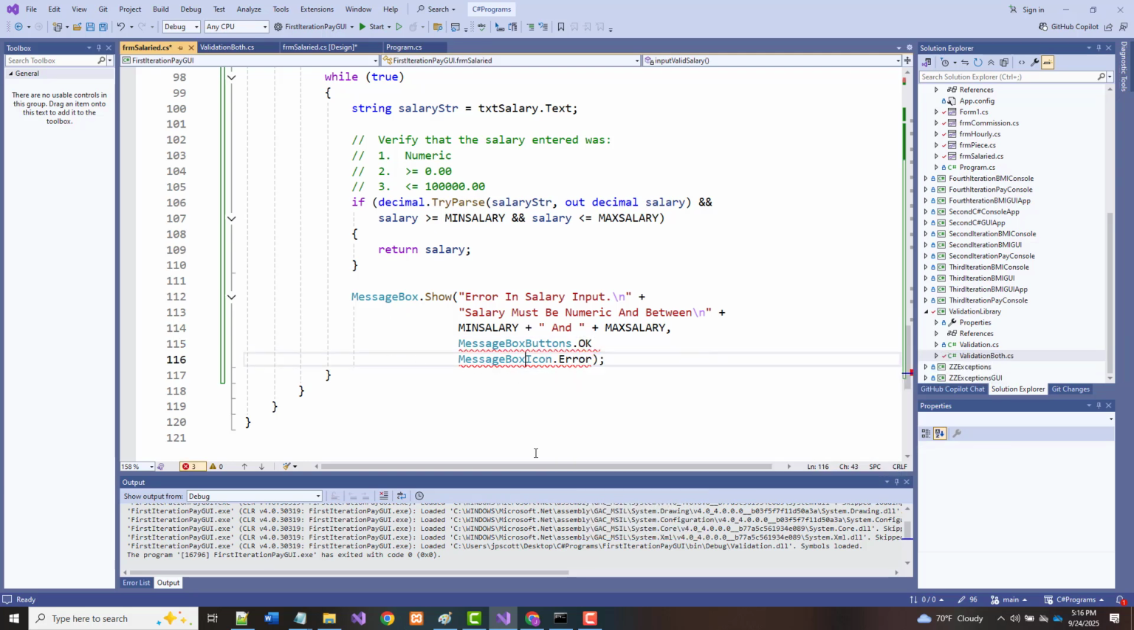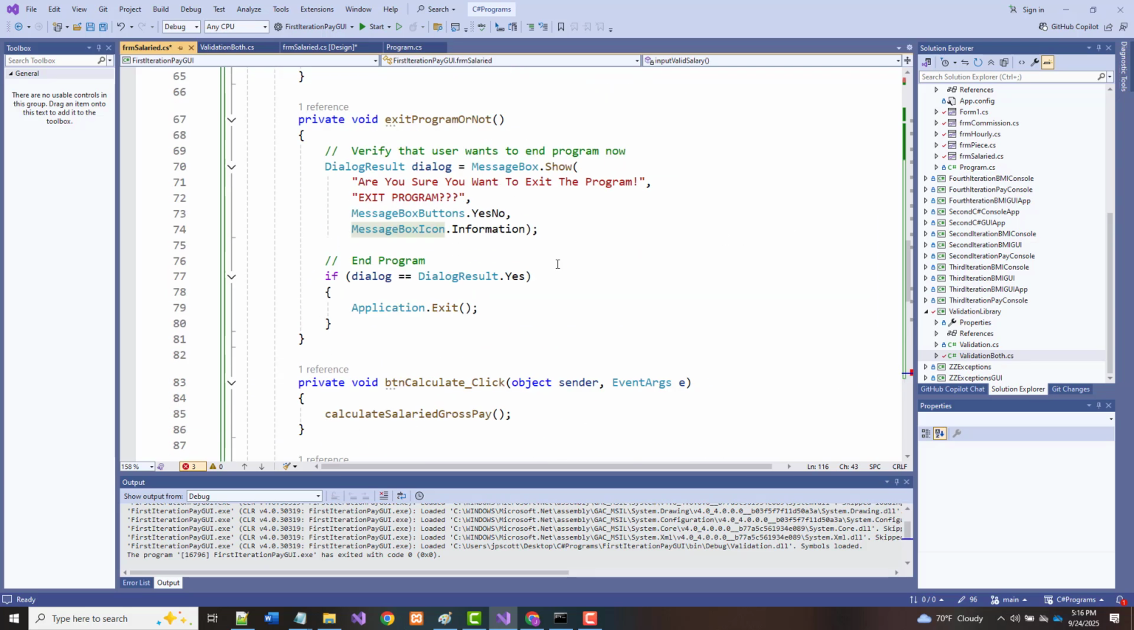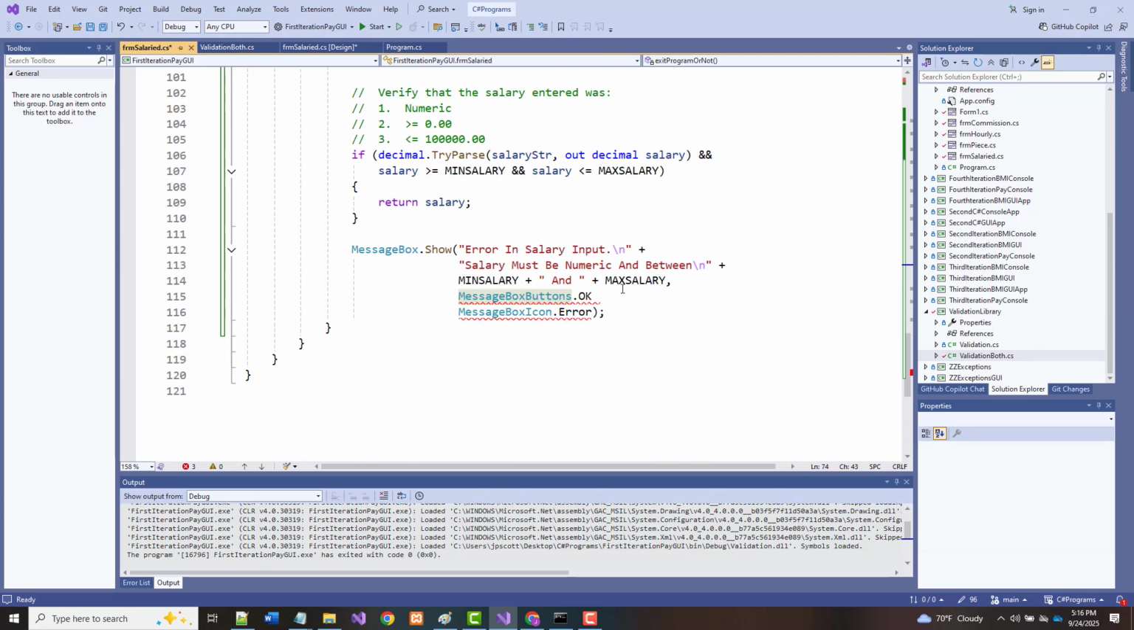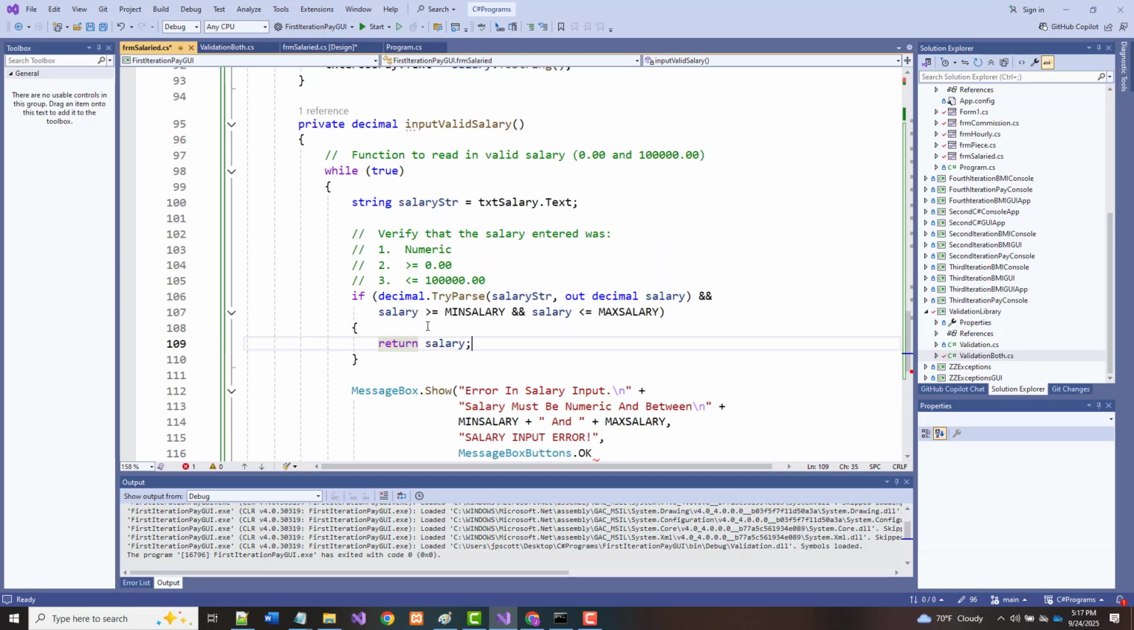Okay, I didn't put the buttons there, so it doesn't like something. Let's take a look at one of the ones we did over here. I'll just copy these in for now. Oh, I didn't put in a title. That's what it doesn't like. Salary input error. There. With a comma. There we go. All right, so we're going to show that, but then what do we want to do?